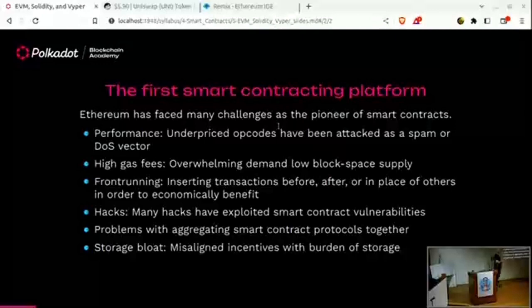It's had high gas fees. Since block space is relatively fixed, demand is really the only other part to that, and as it's gone really high, we talked about CryptoKitties the other day, it's gotten pretty bad. We'll talk a little bit more about EIP 1559, which changed that a little bit. Front running is a problem. I know we talked about that as well.